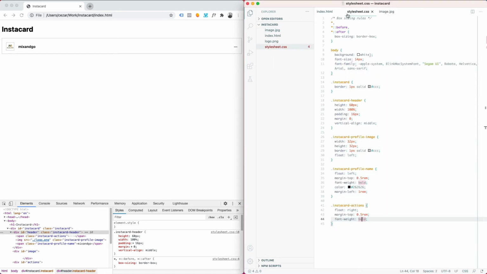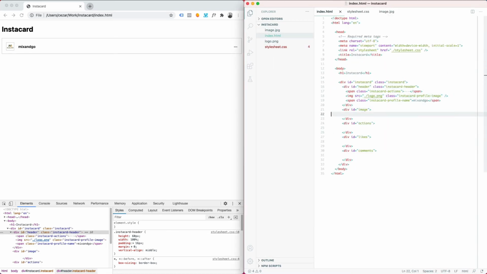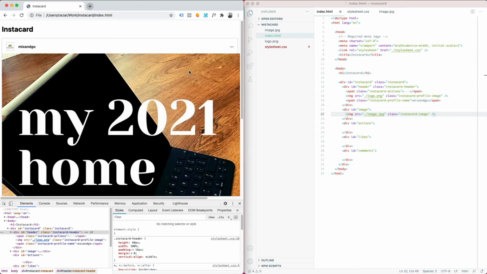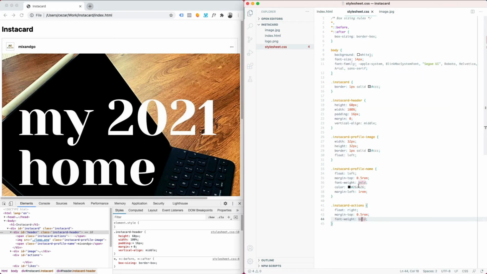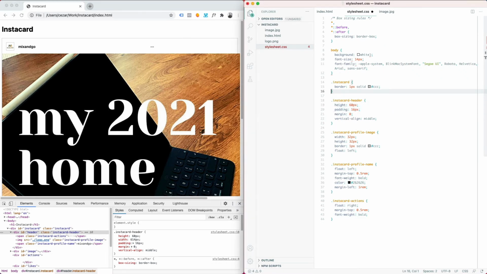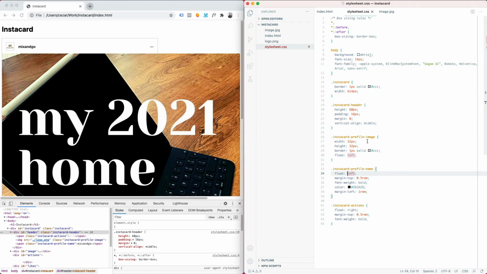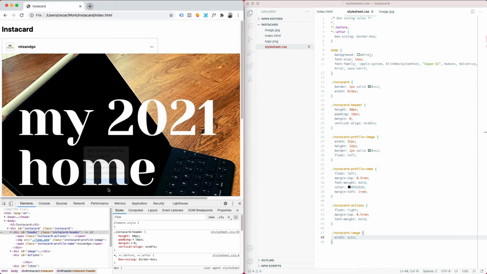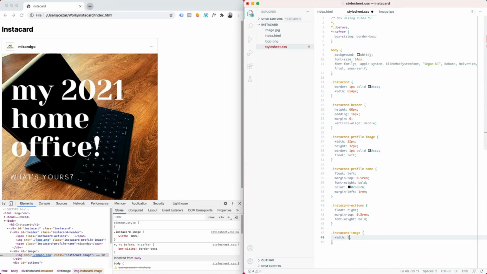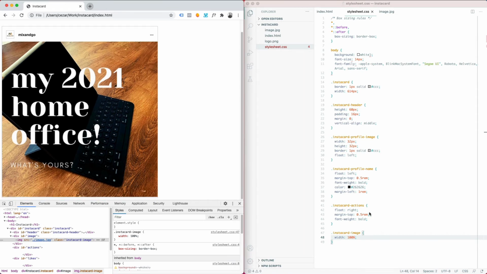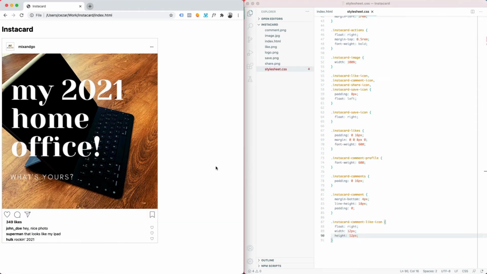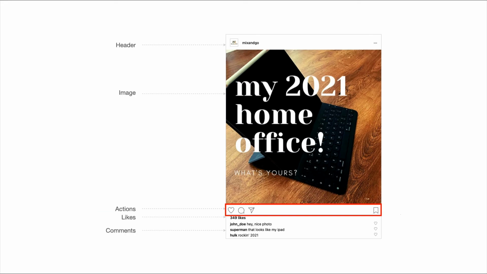For this section, I'm going to drag in an image, and I'm going to place an image tag in the second div, and I'm going to give that image a class name. And in order for it to fill in the entire card, I'm going to give the card a fixed width of 614 pixels. And then the width of the image is going to be 100% to fill that div. Okay, and now that the image looks good, I'm going to move on to the next section.